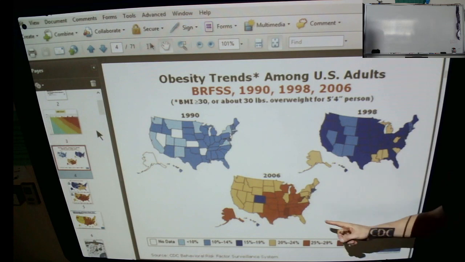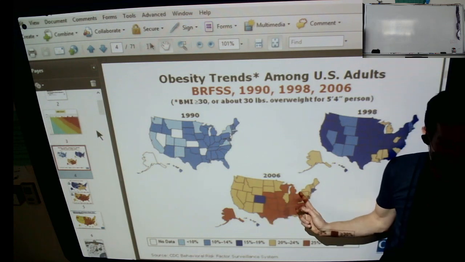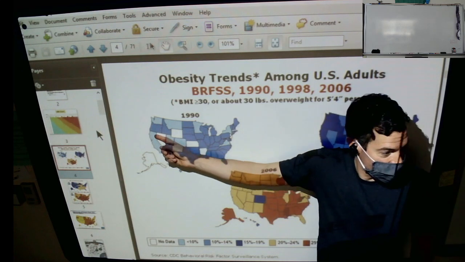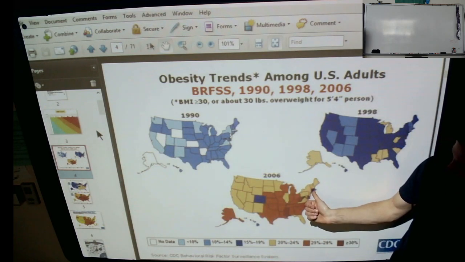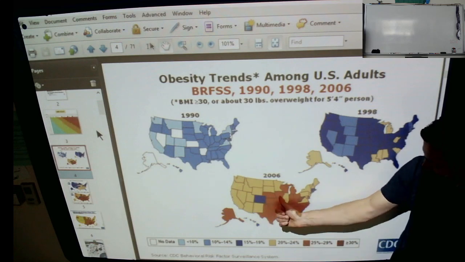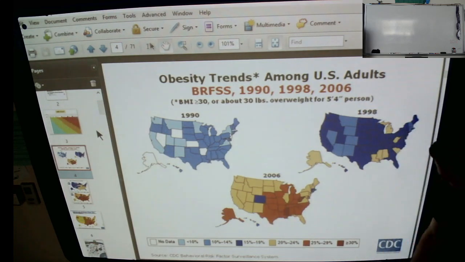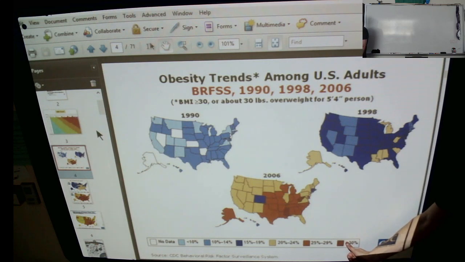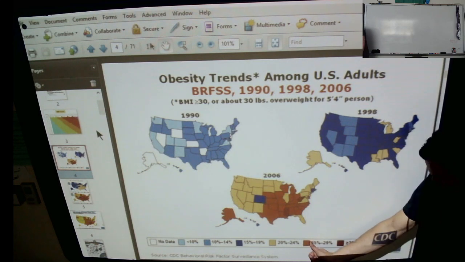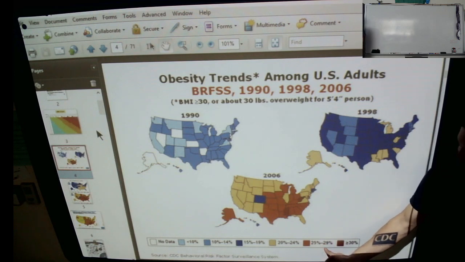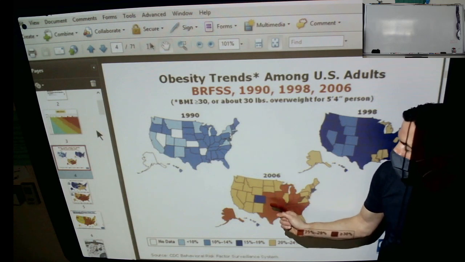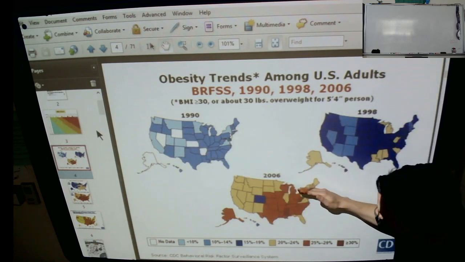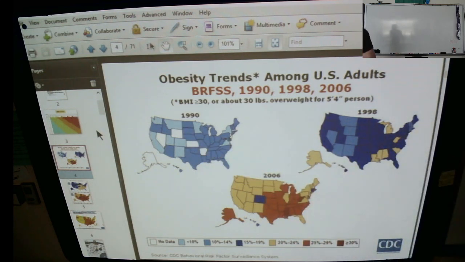In 2006, there's only 2 dark blue ones left. In 1990, dark blue didn't exist. Now there's only 2 dark blue ones left, it looks like Colorado and maybe Massachusetts. We now have orange and red. Red is greater than 30%, so if it's 30 to 100%, we just say red. Orange is 25 to 29. But that's 2006. You can see where the trend is growing and where it's going.